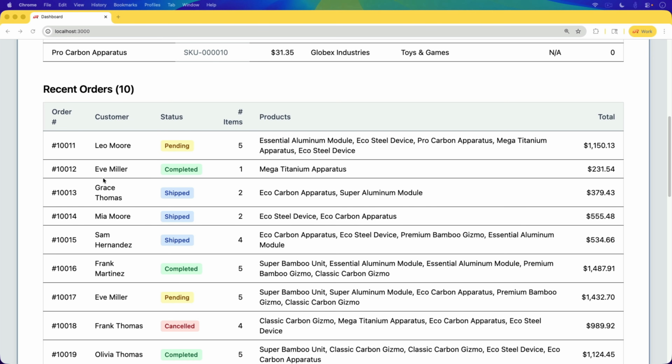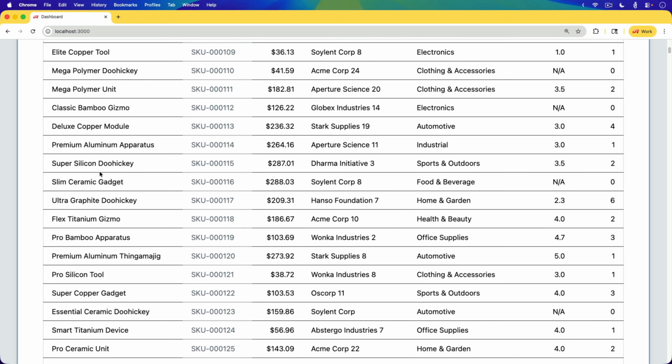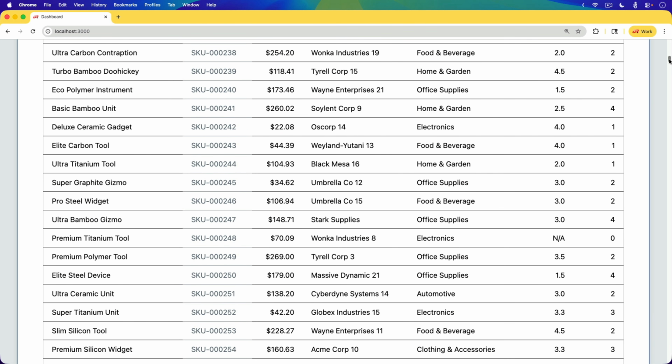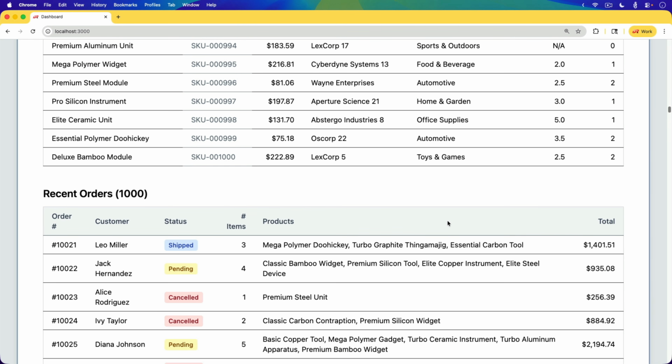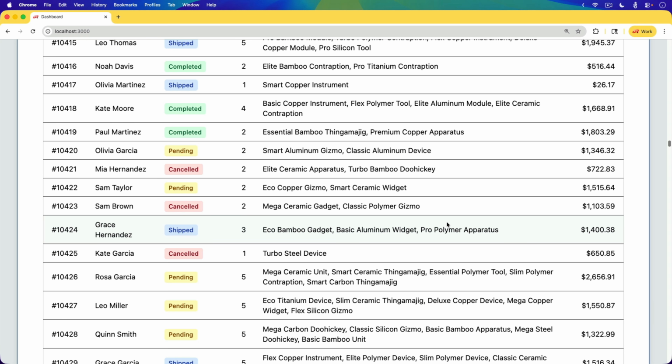But then I'll do some local stress testing. In this case, I just seeded in 1000 records, I'll refresh the page, and I'm noticing it's taking a lot longer. It pulled in all 1000 products without any kind of pagination, and also 1000 recent orders, and so forth. This took significantly longer. It took about 4 seconds for this page to load because it had to render so much data.